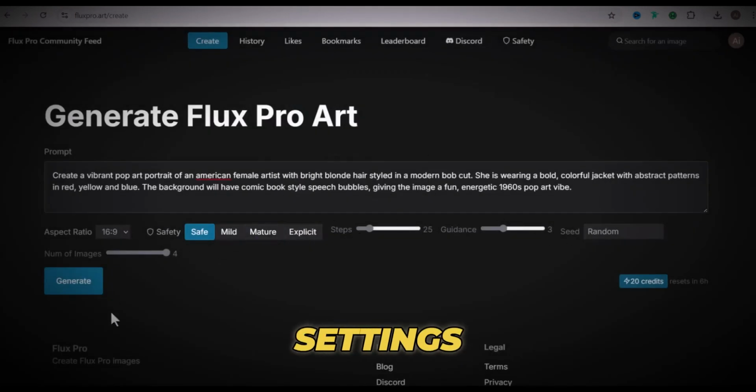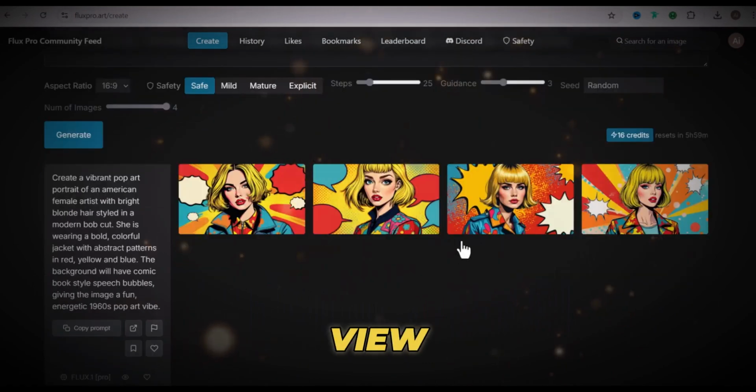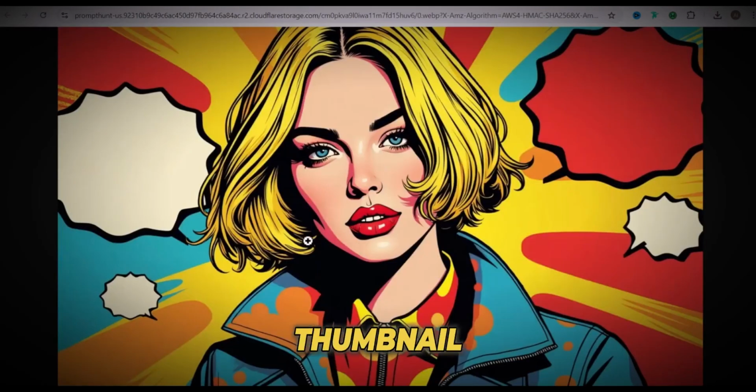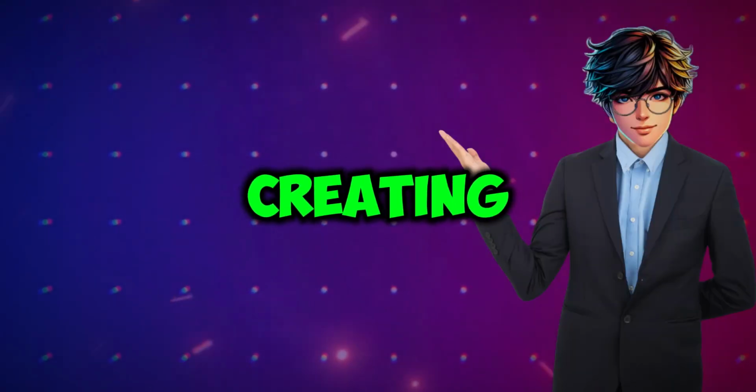I'm leaving the other settings unchanged, so now I'll click Create. Boom! Our images are generated. To view any image in its original size, just click the thumbnail, and to download, simply right-click and hit Save. Now let's try creating a product shot.